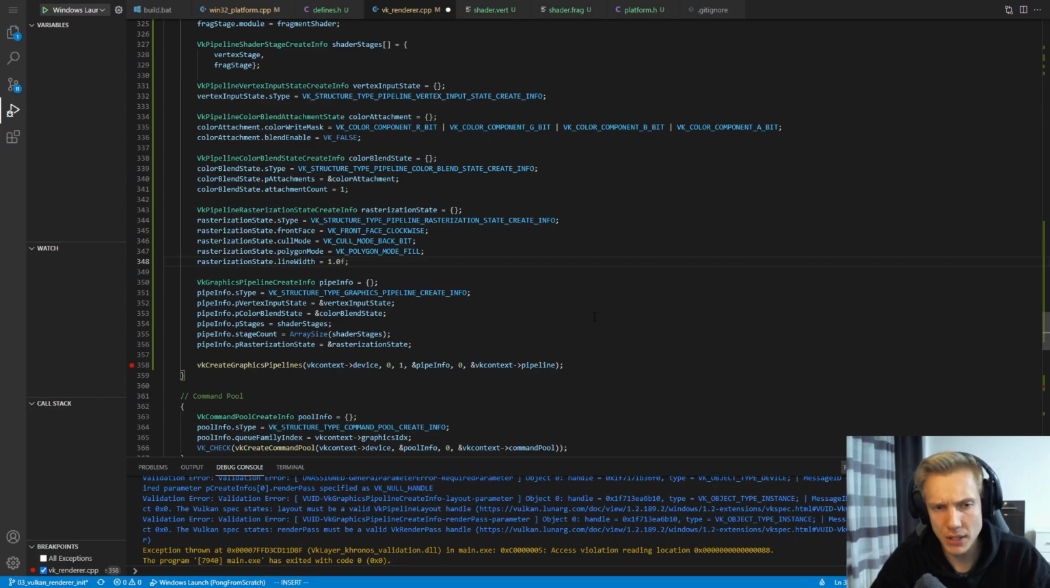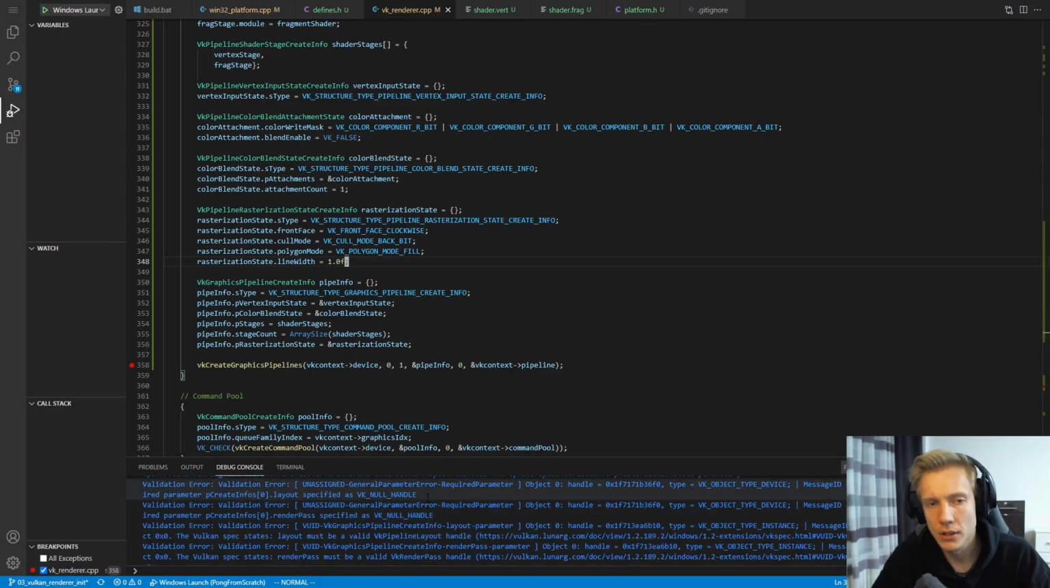And this has to be specified as 1.0. If you don't do that, the validation layers down here will complain and tell you. I tried. So I'll just specify this 1.0, which is basically, when you have a line, you don't do polygon mode fill but polygon mode line, how thick the lines are, right? So yeah, and that is it.